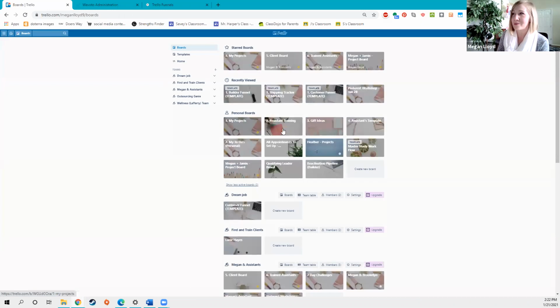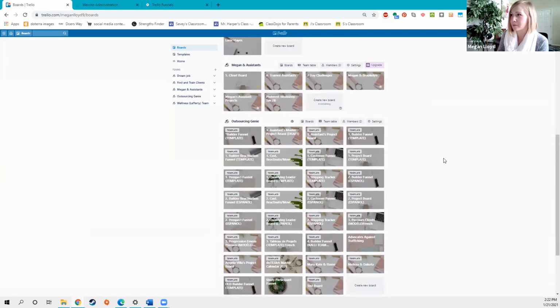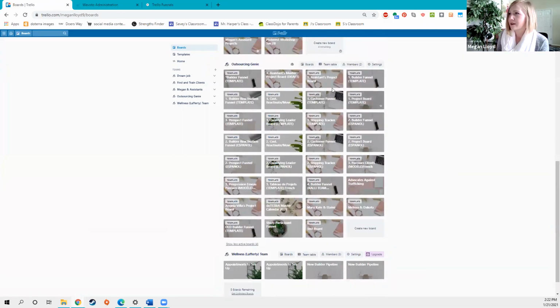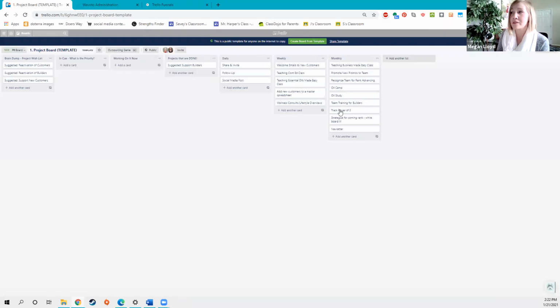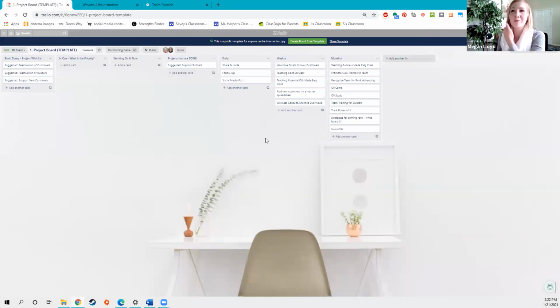I do want to show you the project management board because a lot of people have been asking me about this. I have one for the assistants, but then I also have a project management board just for you as builders. It comes populated with some ideas, but you run your business however you want. The main idea, if you're like me, I'm up in the middle of the night thinking of all the things I need to do tomorrow, and my mind just can't sleep until I get all of those out of my head.